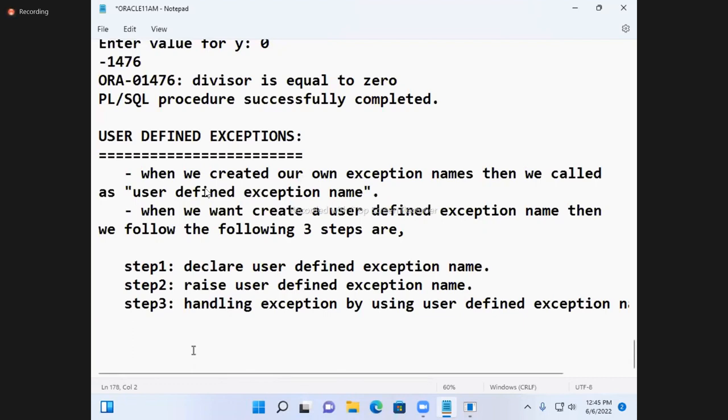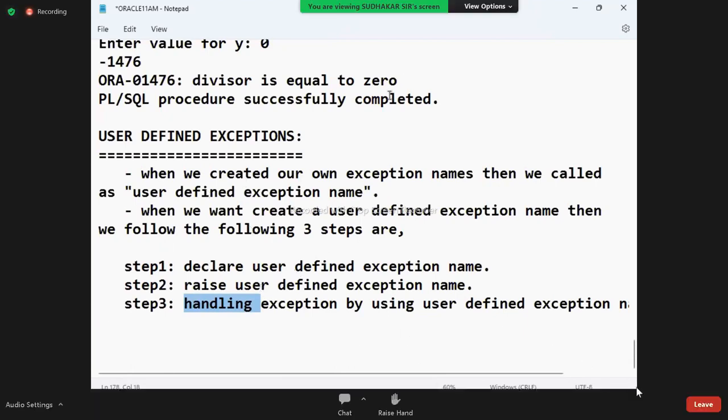But how to declare? When you want to declare a user defined exception, how do you declare it, how can I raise it, and how can I handle it? What is the syntax for the declaration, the syntax for the raise statement, and the syntax for handling exceptions? These things we will discuss in tomorrow's session. Okay, up to here.